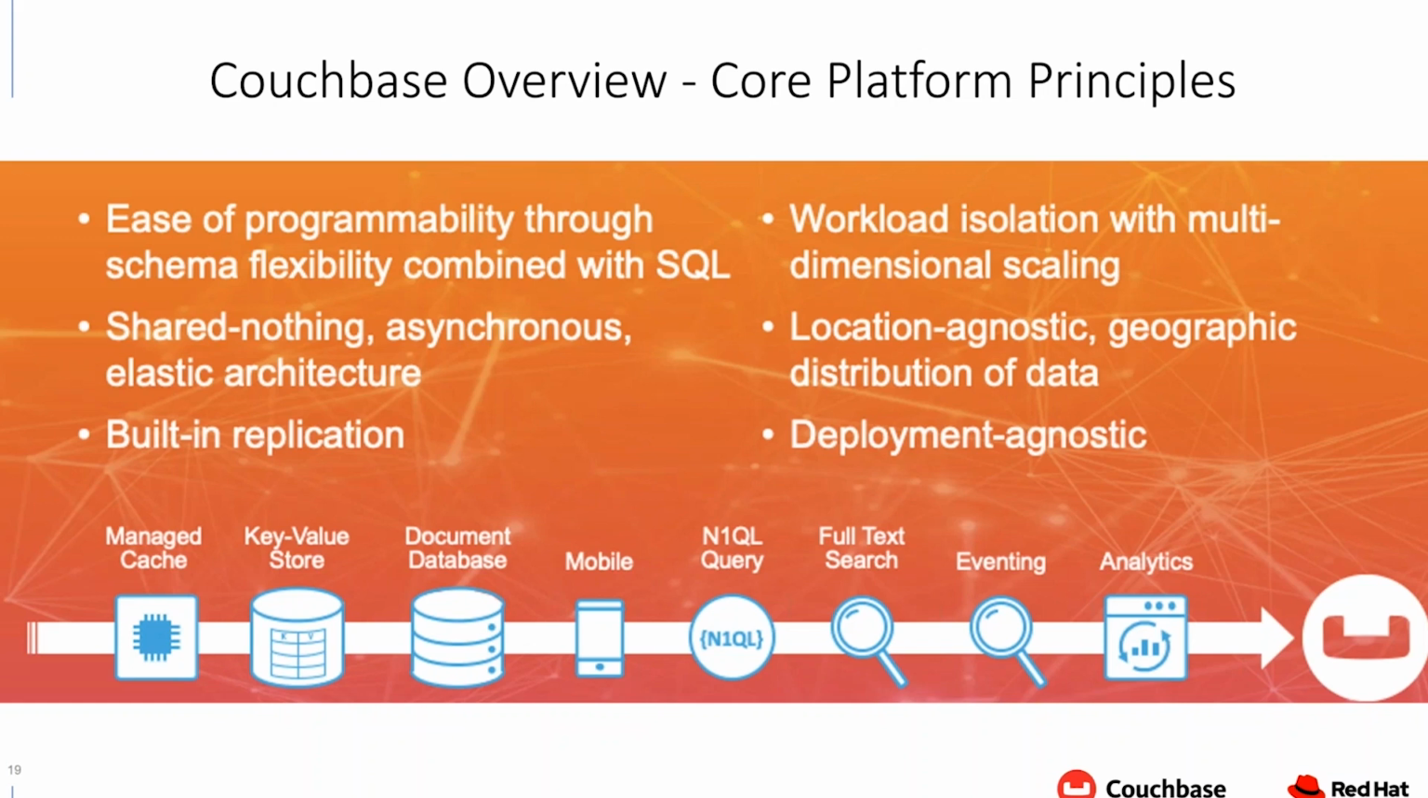We also have a mobile solution and a product called Sync Gateway, which enables online and offline support for mobile devices, and we have lots of customers using that in the field. And we have by far the strongest SQL support of any NoSQL database out there through our N1QL query language. Full text search is another service that comes with Enterprise Couchbase, and it gives you Lucene-like full text search over your documents.